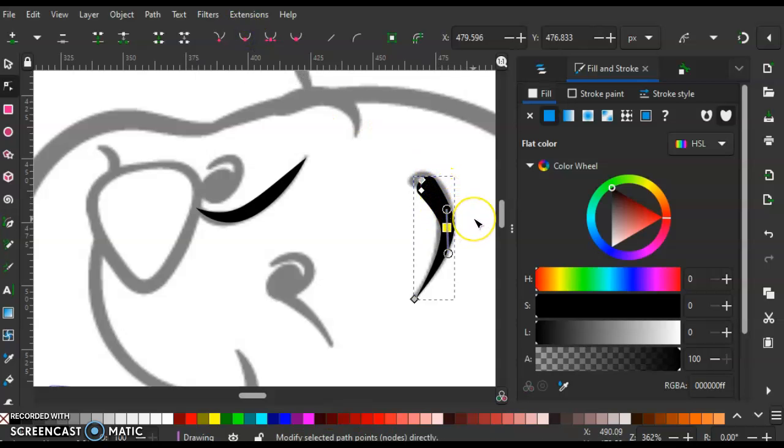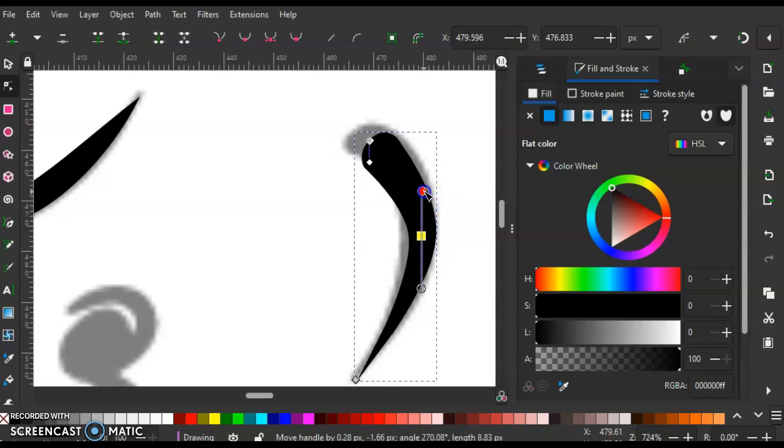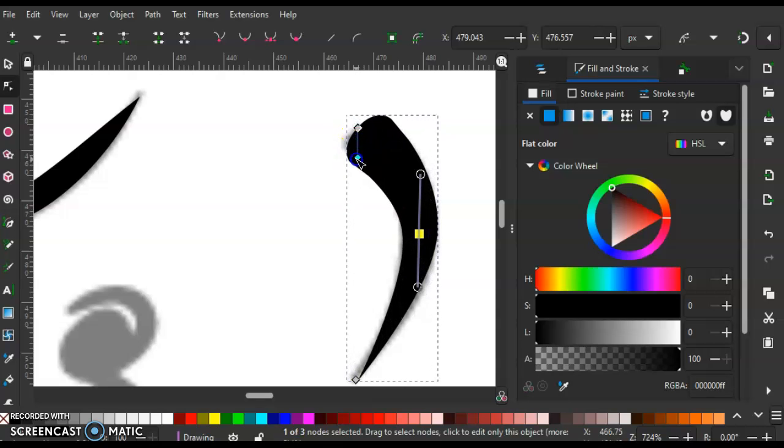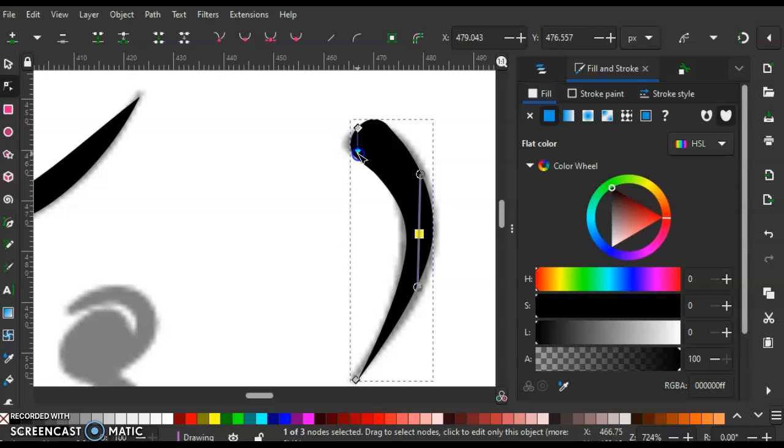Let's zoom in so we can see what we're doing. And I can move this point here and move this here. There we go, we got an eyebrow. And then this is the thickness. There we go. We got an eyebrow.